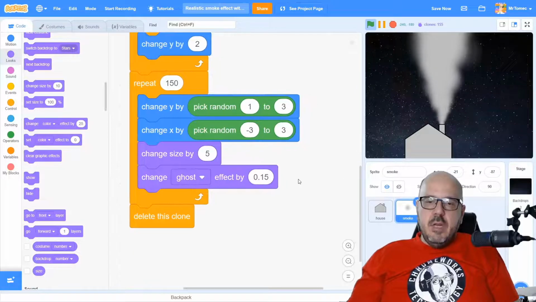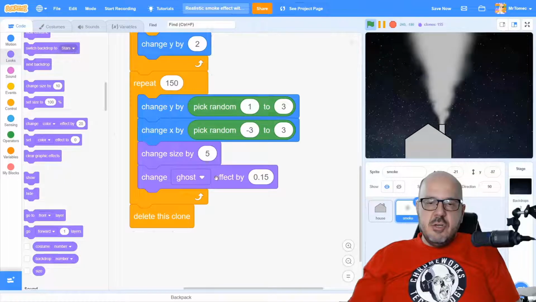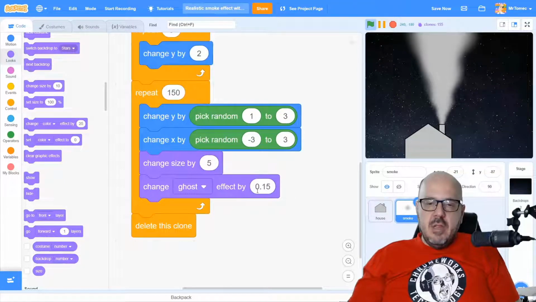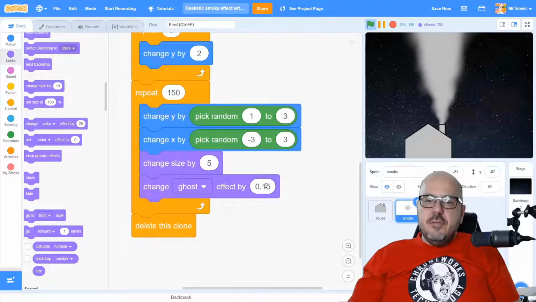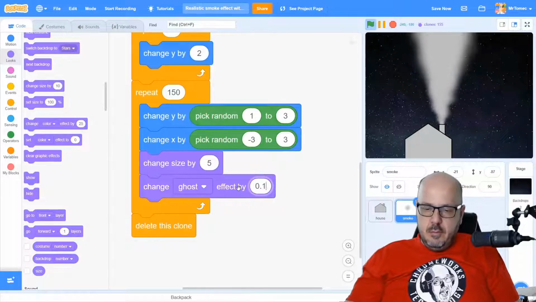Now another variable you can play around with here is the ghost effect transition. So this is the decay rate of the transparency. So the bigger this number is, the faster your smoke will dissipate and disappear into nothing. So as I increase this number, let's bring it all the way up to 0.5 here to show you what that does.